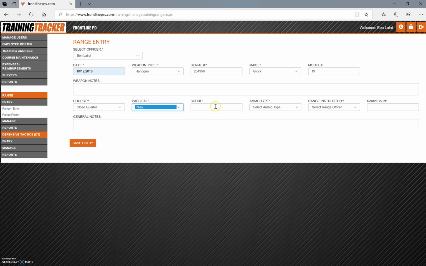I passed it. You also can put a score in, what type of ammo I used, who was the range instructor, and if you want, you can even say how many rounds we fired. This is also general notes about the shoot. Maybe I'm leaning to the right or I have a heavy trigger finger. Whatever you want to put in your notes, you can put in there and click Save Entry. Now we know that is there forever. So we just completed a range entry.